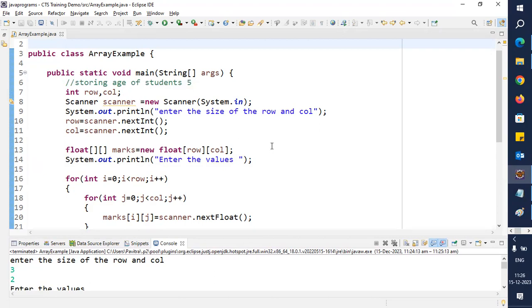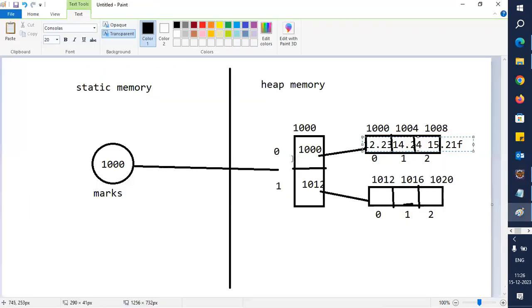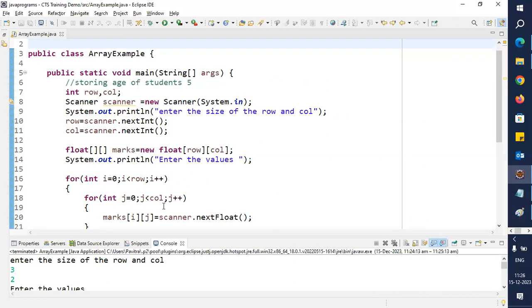I hope this is clear. Okay, this is all about the two-dimensional dynamic array: how to use the new keyword and how the memory allocation happens for the two-dimensional dynamic array, how it will fetch the data, how to use the for loop, and how to take the row and column size from the user, if not, how you do the hard-coded value. That is all we have discussed in this video.